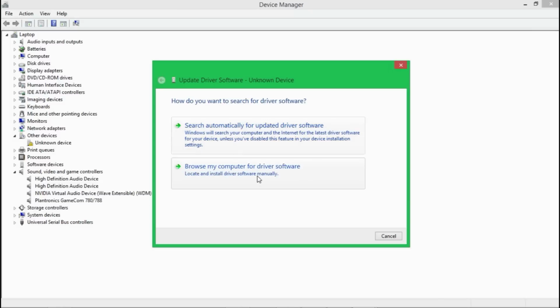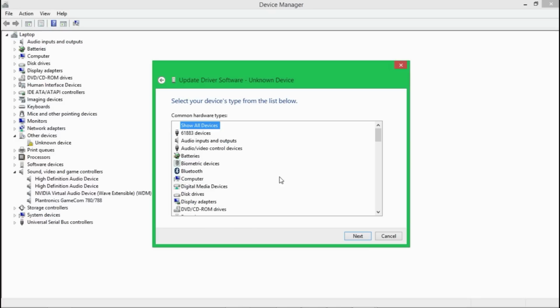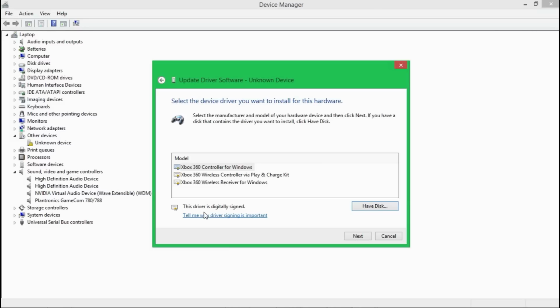So the easiest thing to do is just go to browse my computer for driver software. Next thing we're going to be doing is let me pick from a list of drivers on this computer. The easiest option to pick. Now, I know that I'm using an Xbox 360 controller, so I scroll all the way down to the bottom, and here we are, Xbox 360 peripherals. Now, all I need to do is double click on that, and I'll be greeted with a list.